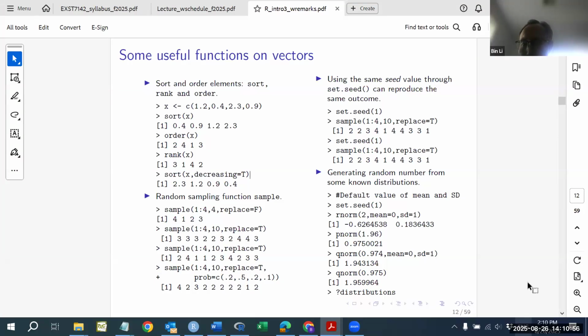And there are other functions like rnorm, which randomly generates numbers from a normal distribution. So that's called rnorm. I want to generate 2 numbers from the normal distribution with the mean 0 and the standard deviation 1. These are the 2 realizations from a population distribution that is normal with mean 0, standard deviation 1. And pnorm shows the probability for a number given the mean and the standard deviation. If you don't specify the mean and the standard deviation, it will use the standard normal distribution, which is mean 0 and standard deviation 1.